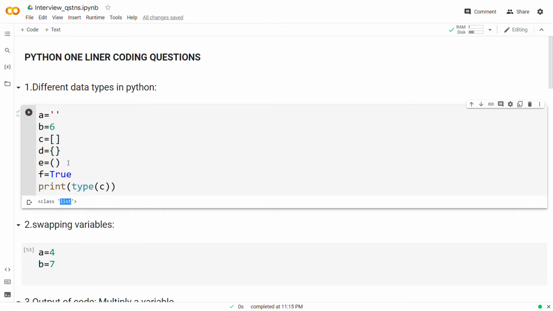So where is set? Even set will be declared by using curly brackets, but the only difference is that if we insert data elements, it gives set. So this is of the type set.